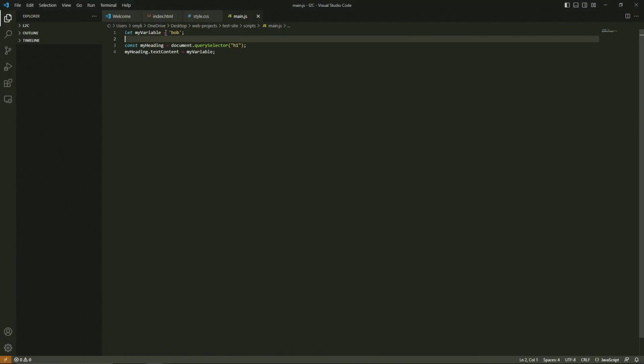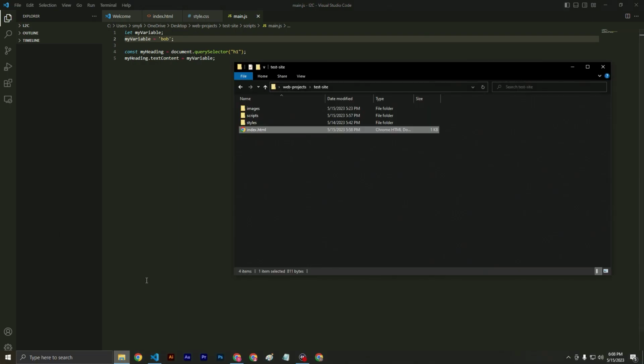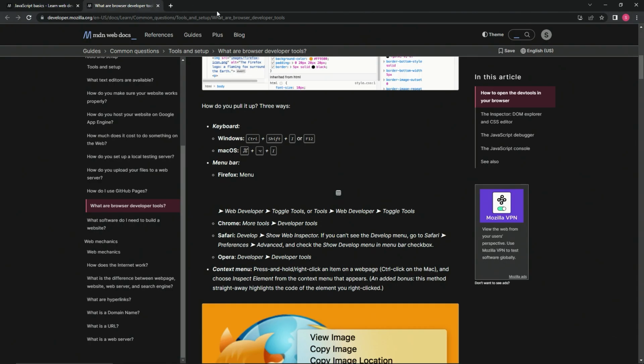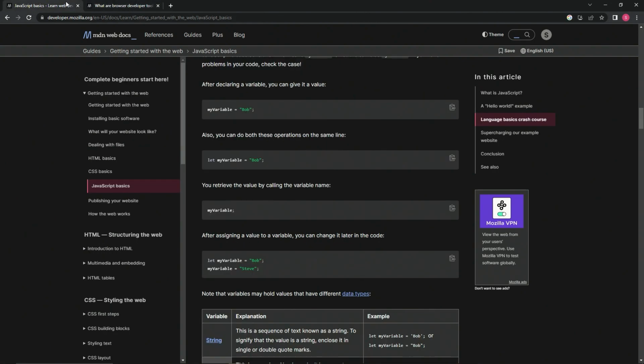Have my variable first like this. And then come down here and say my variable now equals string Bob, like that. And Control S, and we can see it does the same thing. All right.